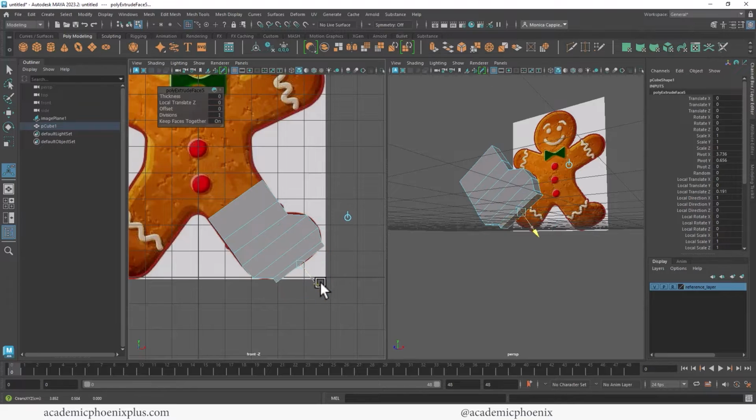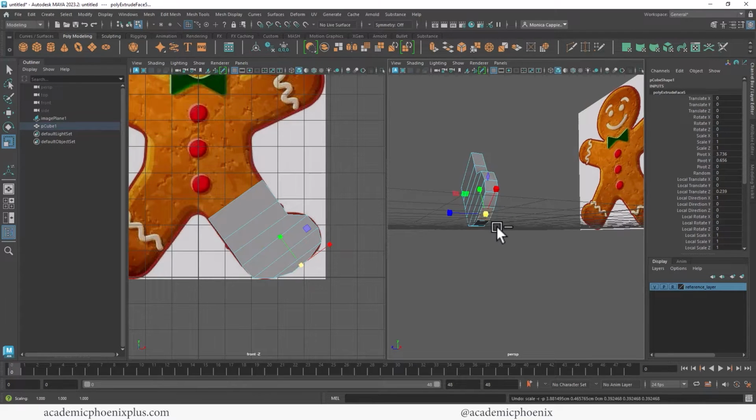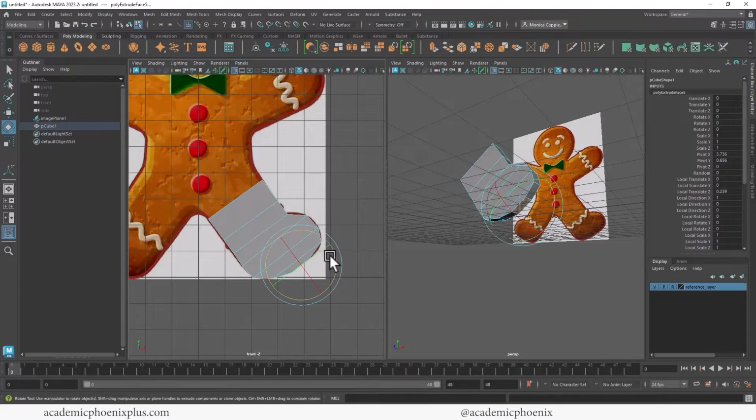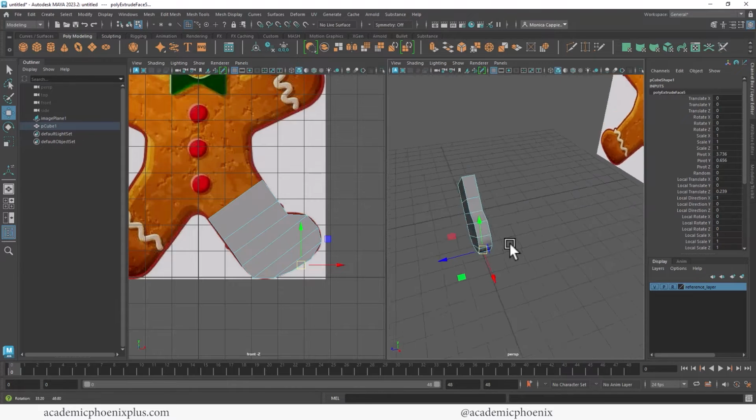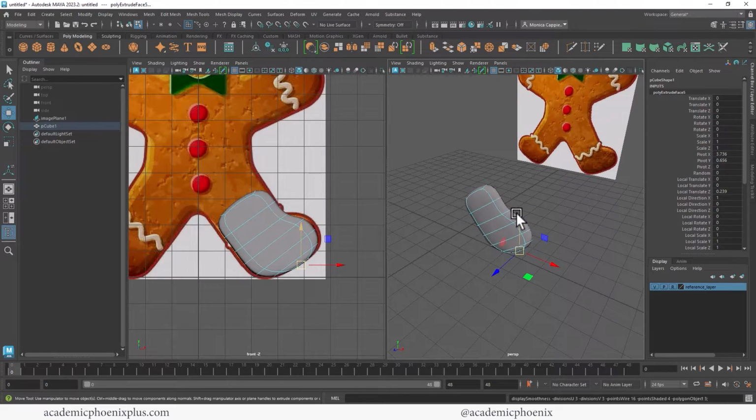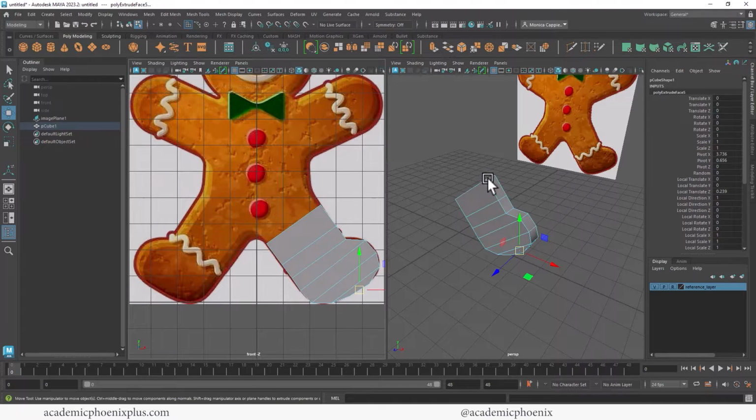Control E. Bring this down. Again, scale in one direction. Notice that I'm not scaling uniformly like this. I'm only scaling in one direction. So that's going to help keep everything in the same width. So press number 3. You can see that I am going to be doing some beveling later on. Moving on.